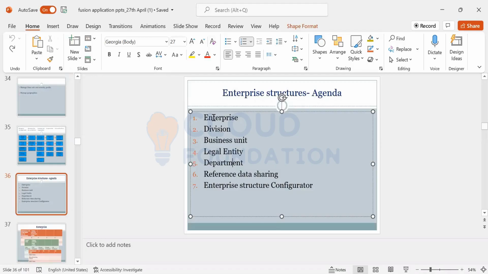Second is division. Division is a part of any organization structure, and it can be any division. It can be any department. Divisions means like a pharmaceutical department, medical department, insurance department. So that is the thing. And a division can be operated in different countries.